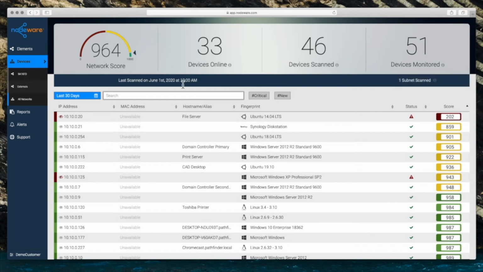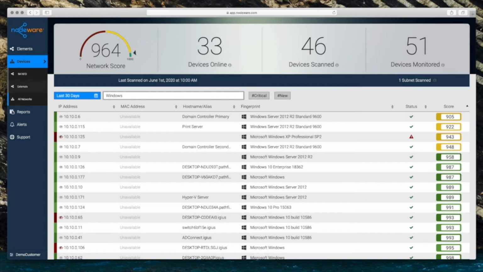The default time frame for the device's view is the last 30 days, but this can be toggled to show data from just the last week or all time since the installation of Nodeware. The search bar allows searches on any data in the table below, including IP address, operating system, hostname, or status.